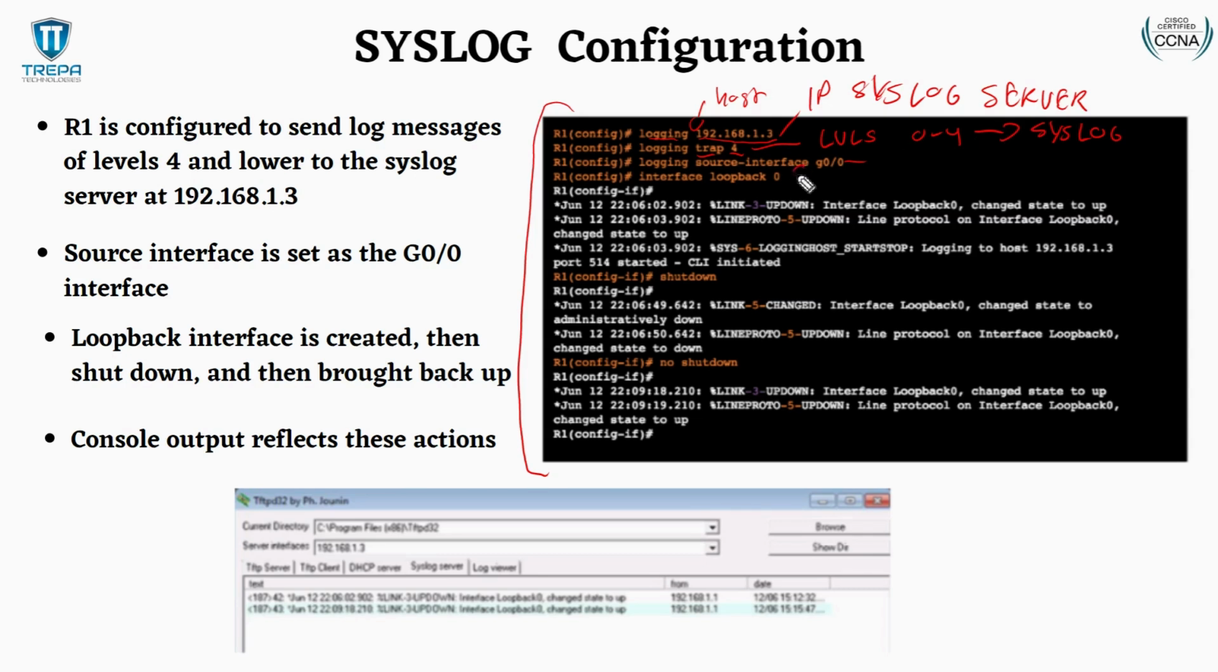And this command has nothing to do with syslog. All we're doing here is shutting and no shutting that loopback to generate syslog messages on our CLI. And then we can see them populate over here in our syslog server. And that's exactly what we're going to do in our lab too, except I don't use TFTP. We're going to use something called Kiwi Log Server, a free product delivered by SolarWinds.